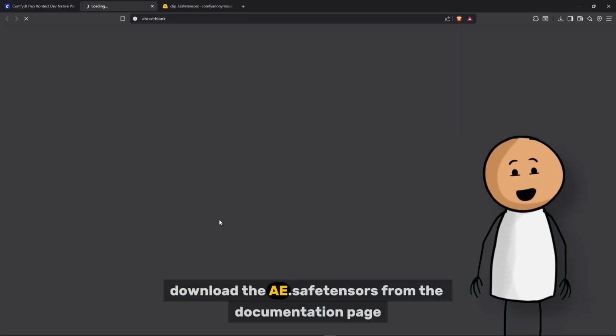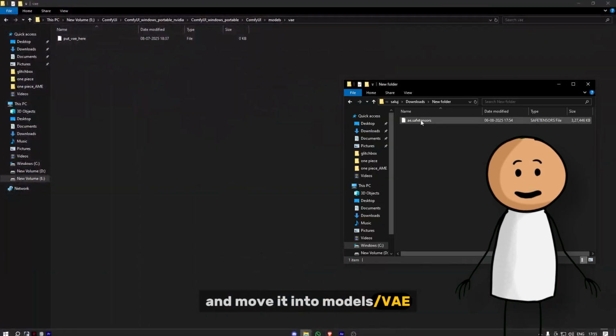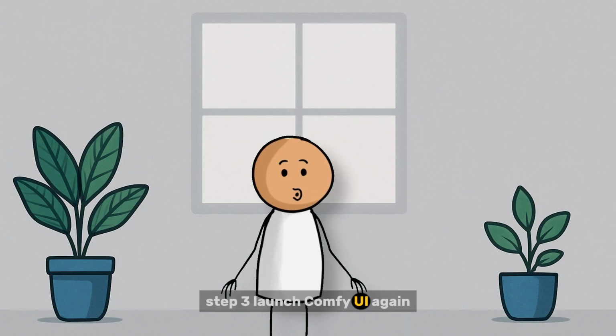Finally, download the AE.safetensors file from the documentation page and move it into models/vae. Step 3. Launch ComfyUI again.